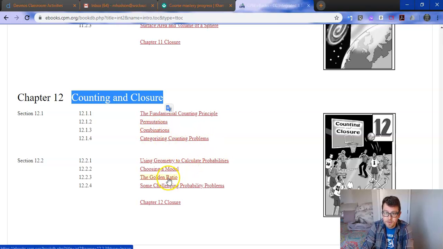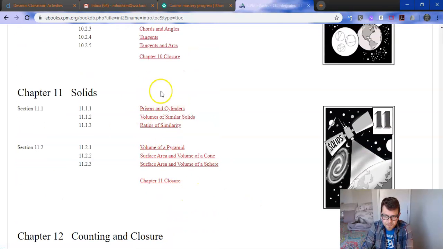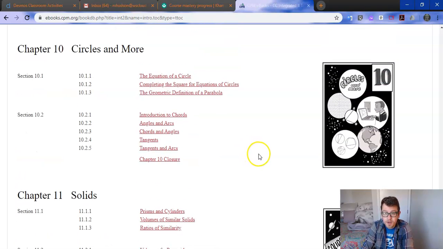The golden ratio is really interesting to delve into if you're curious about the math behind that. And then some compound probability work was how we were going to end the year. The chapter before that was all about 3D geometry, right? So the geometric solids things that I had assigned you guys last week, that's still going to pertain, but you guys can kind of work in whatever order you want.